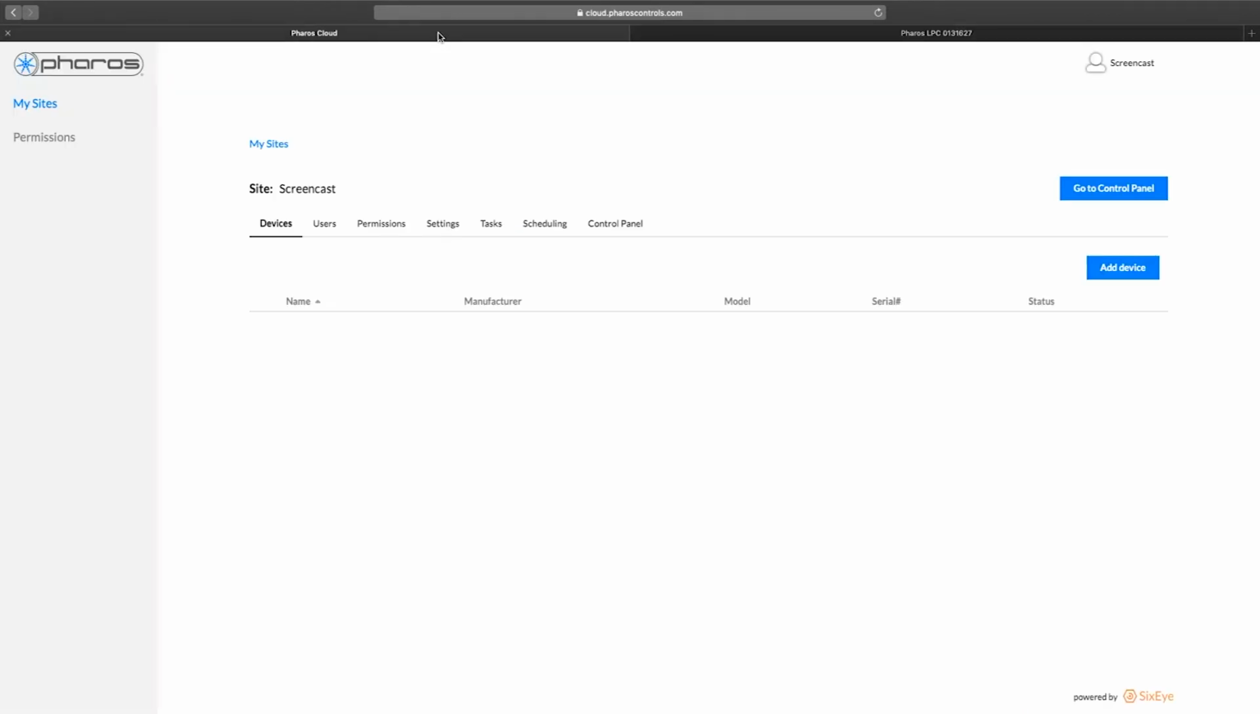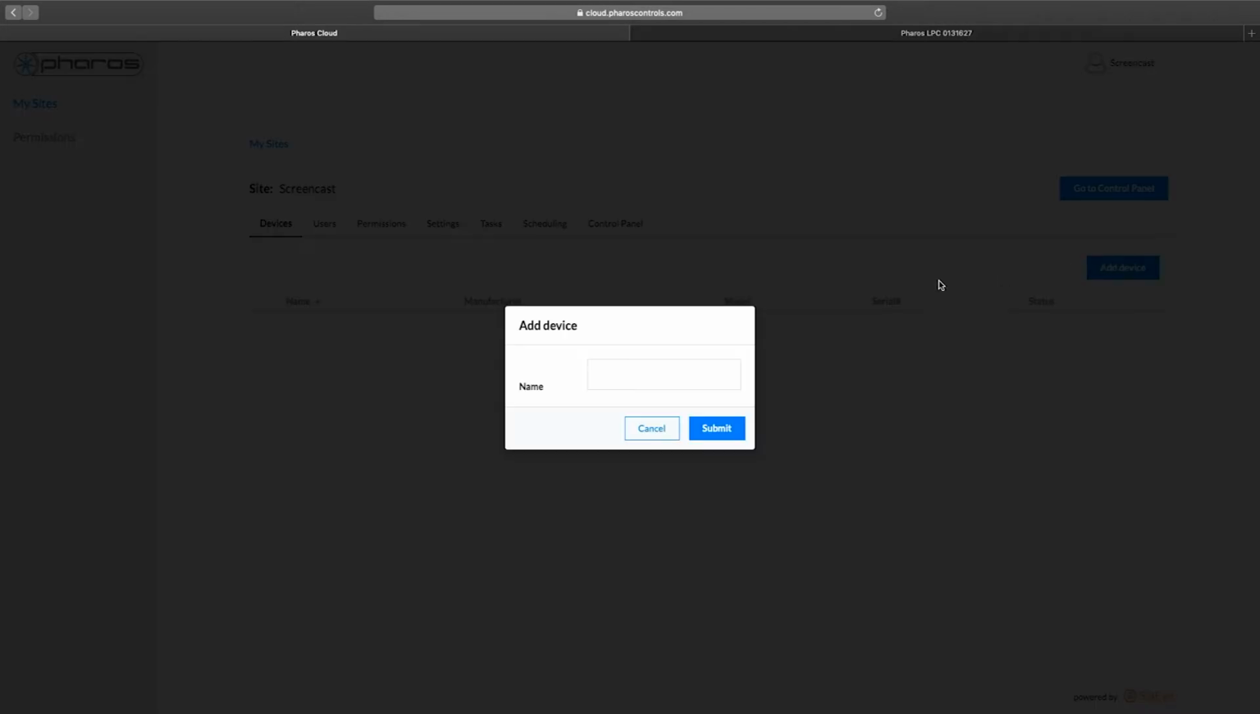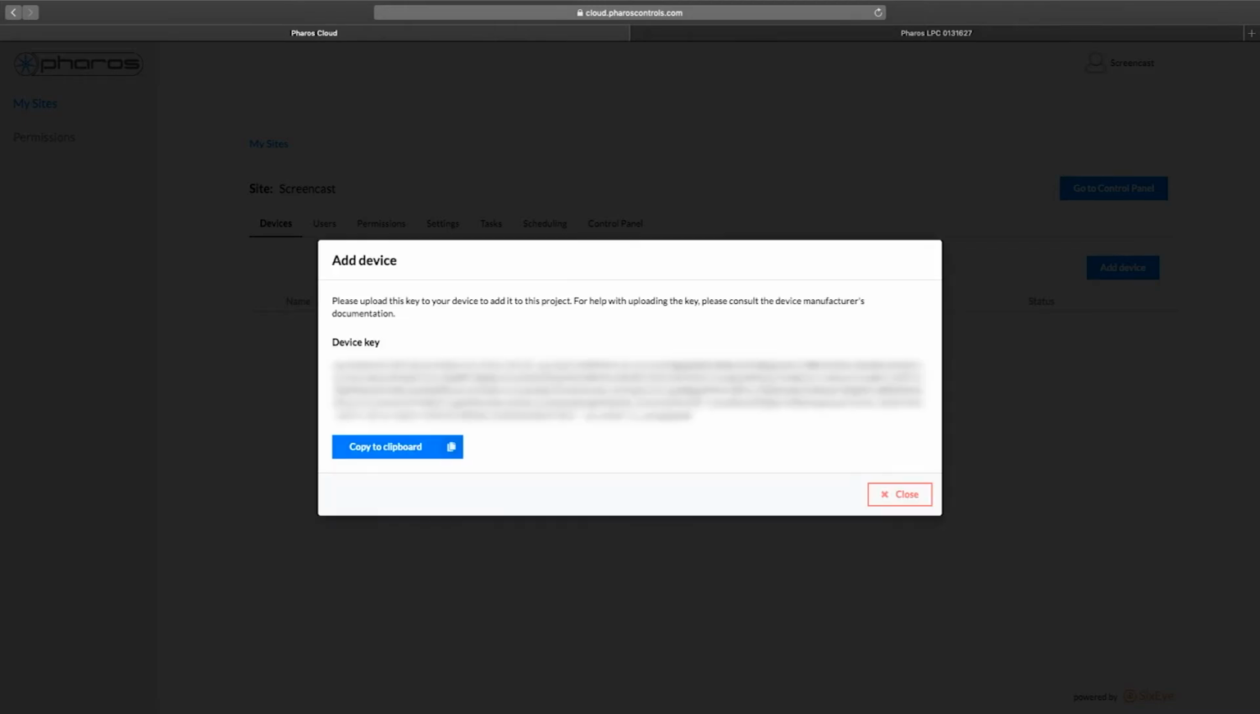Back in the remote site in Pharos Cloud, click to add a device to the site. Provide a name for the device, anything to remind you what its purpose is. Click Submit and the device will be added to the site. At this point, what is called a logical device is added to the site. This logical device is a placeholder for a physical device to connect and associate with.